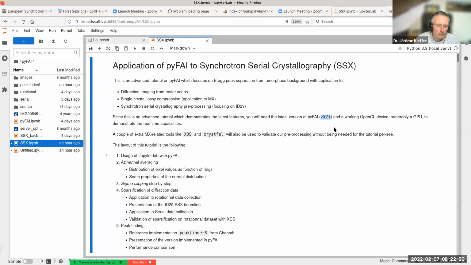For now it's a strong pull request. Some things are working on pure CPU, but because we had a very strong speed constraint for ID29, we developed the code directly targeting GPUs.